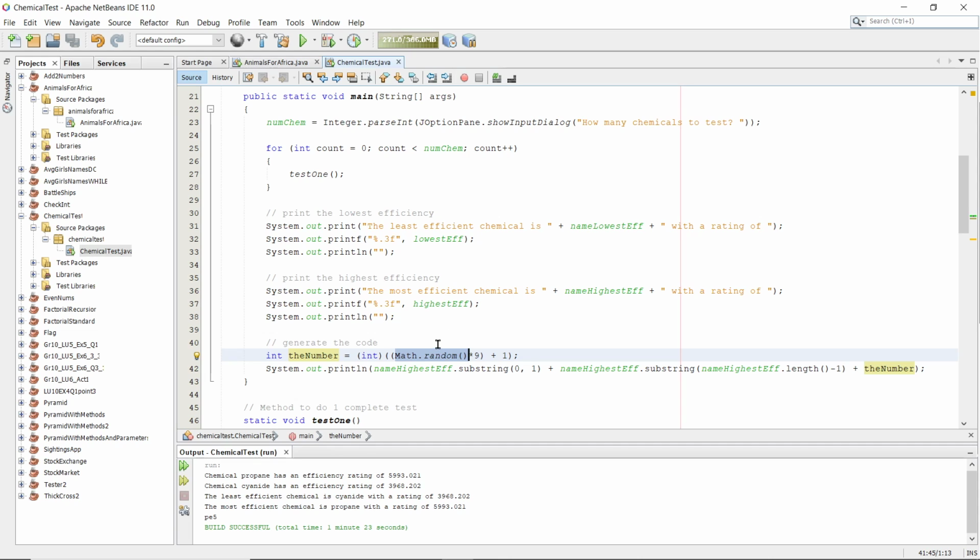So Math.random is going to throw me a double from 0 to 1. The first thing I'm going to do is take that number and multiply it by 9. So instead of being from 0 to 1, it now goes from 0 to 9. And then I'm going to take that number and add 1 to it. So instead of being from 0 to 9, it's now from 1 to 10. You see how we did that. It's still a double, but the range is what we want it to be.